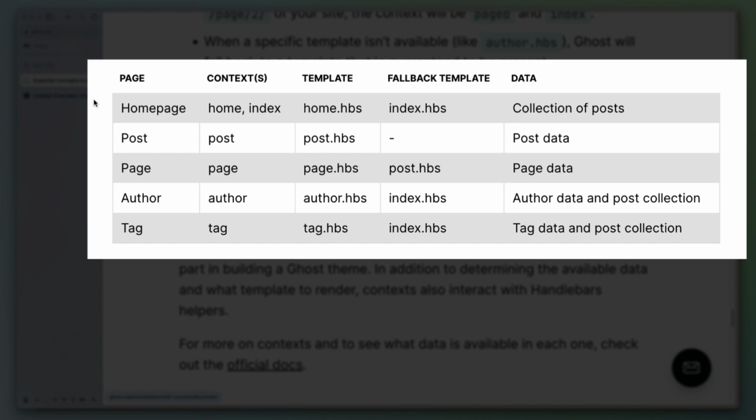All right, moving to the next page, which is post.hbs. So this is the post page. The context is post, and it's rendered by the post template, and it includes the post data. So this is, I think, pretty intuitive that when you have a post, it's going to be the post context, it's going to be the post template. And we don't need to have a fallback template here because, as we saw before, post.hbs is required to be there to be a valid theme. So Ghost knows it's going to be there. There's no fallback. It's going to use post.hbs, and all the post data is going to be available.